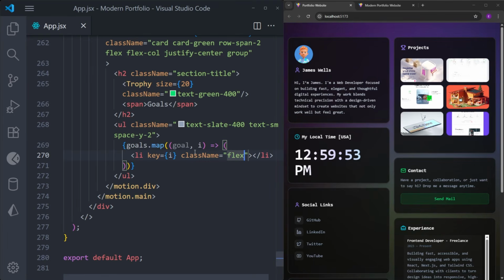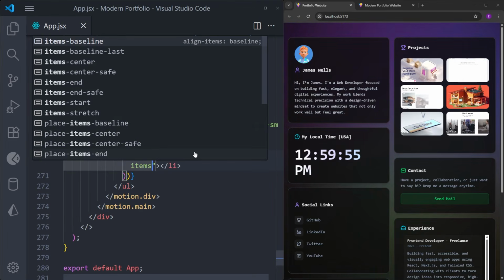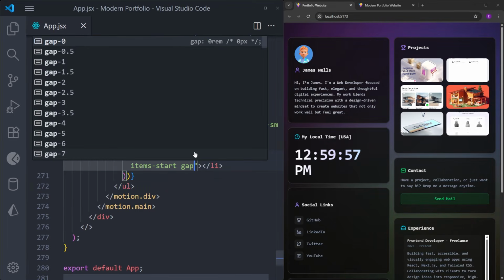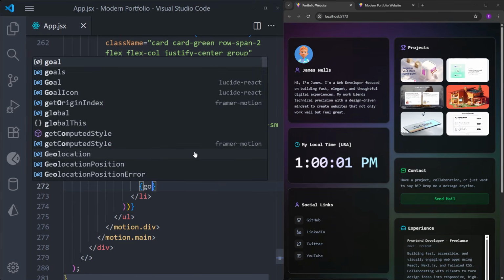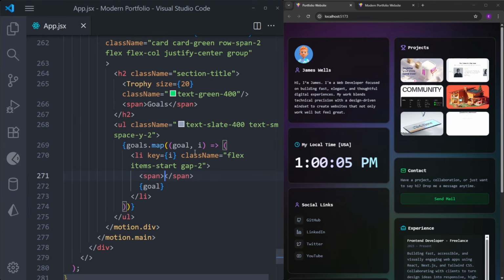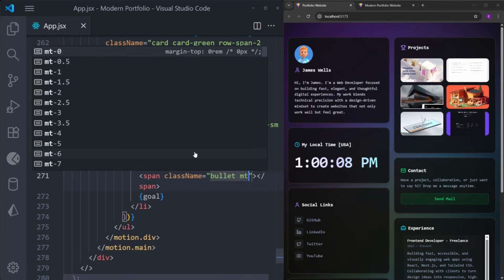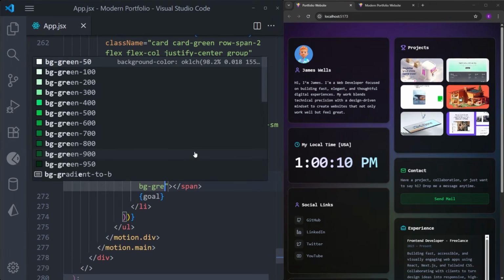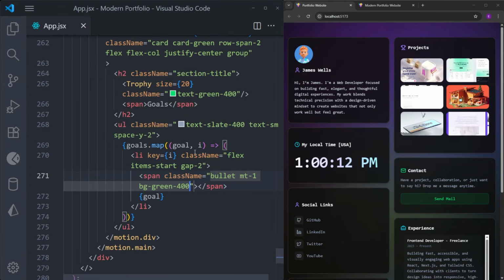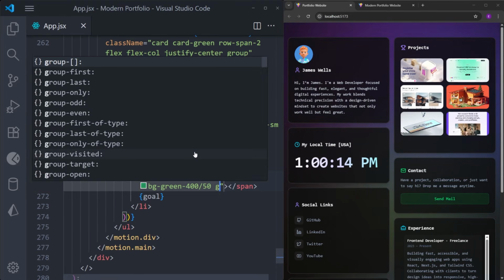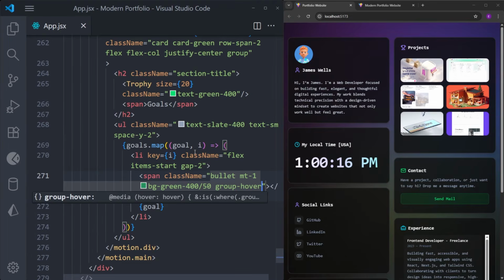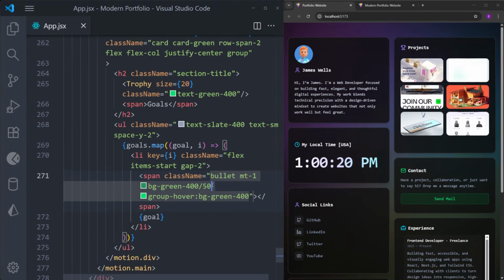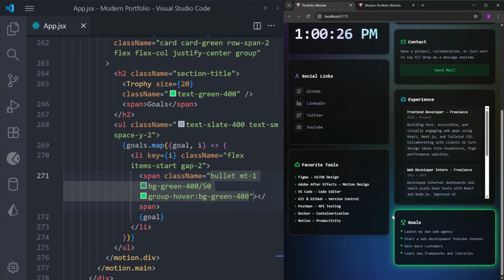Make it a flex container. Flex items-start, gap 2. I'm going to display the goal itself and a bullet again. Margin top 1. Let's make it green 400 with 50% opacity. And on group hover, I'm going to make it bright. Let's see. And there you go.